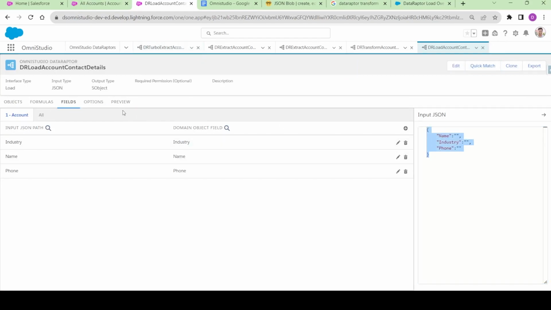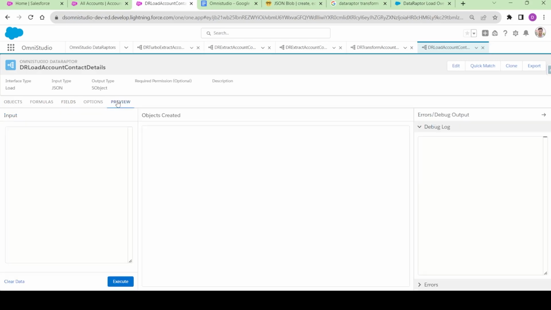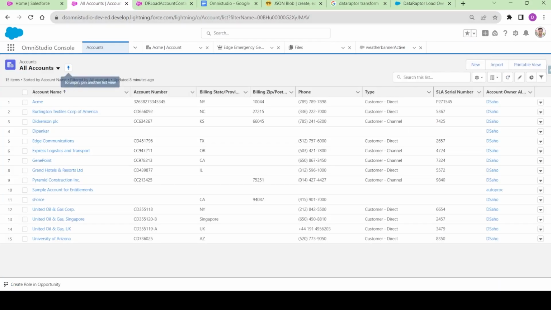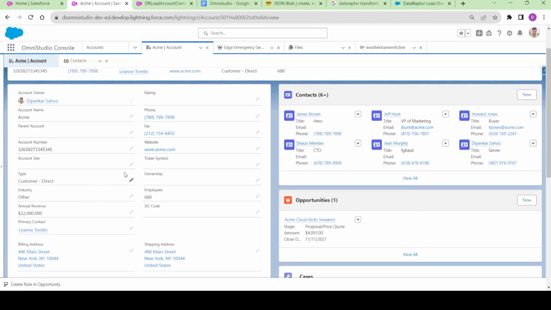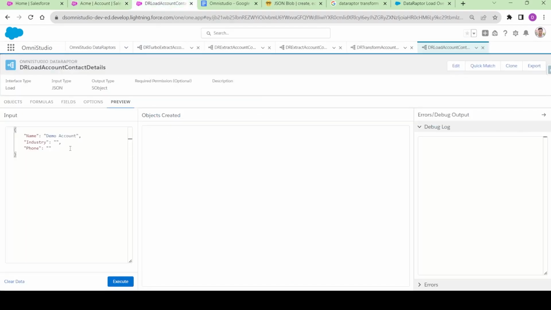So let's create a new account. To create a new account, we have to go to Preview and enter our input. Let's say the account name should be demo account. The industry is a picklist field. Let me go and see what picklist values are available. For industry, let's give it Other for now.